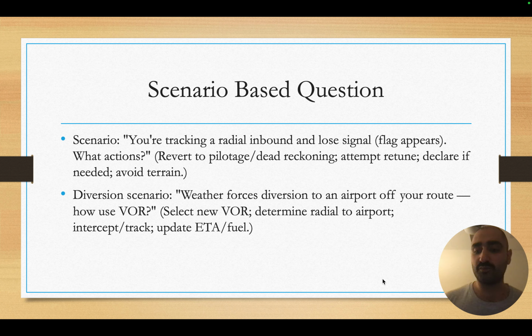And then I would go back to the scenario here. We want to apply everything that they've discussed so far into the scenario and make sure that they can actually understand how they would be applying this in real life. And then I would also like to throw in a diversion scenario in there and talk about weather and how they can use a VOR to find an airport to divert to, or how this whole diversion and weather would affect the usage of VOR and also terrain.